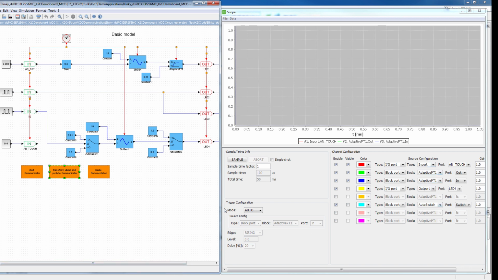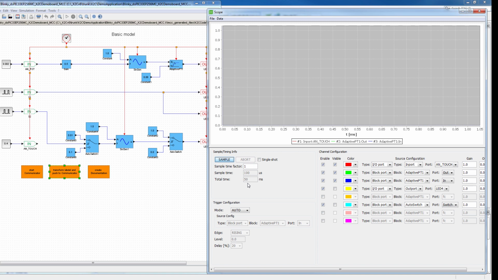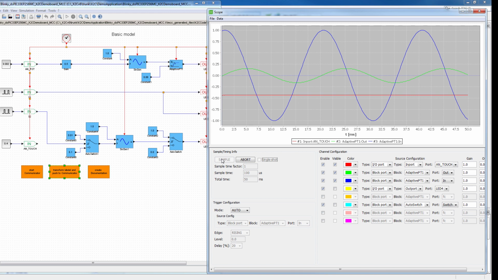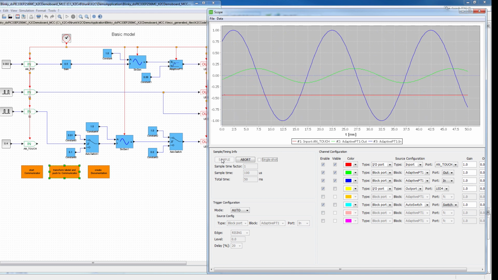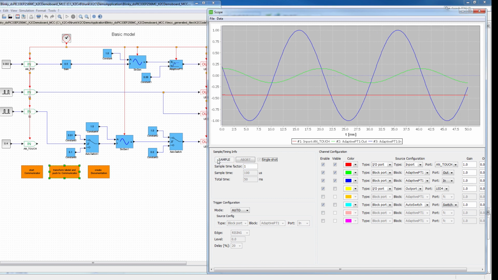The first and most important button is the sample button. With this, we start the sampling, and if we click on it, we see signals coming in from the target. I can stop here, or I can make a single shot, which shows only one screenshot, and then it stops. At the moment, if the sample time factor is set to 1, then every execution cycle, the values are measured and then displayed on the screen.